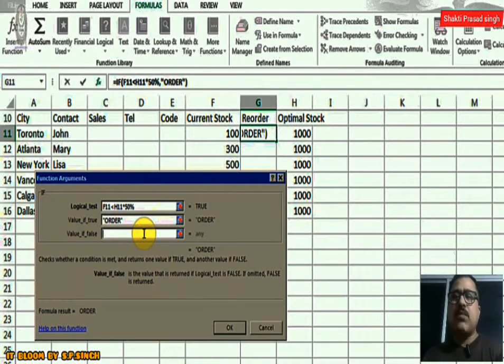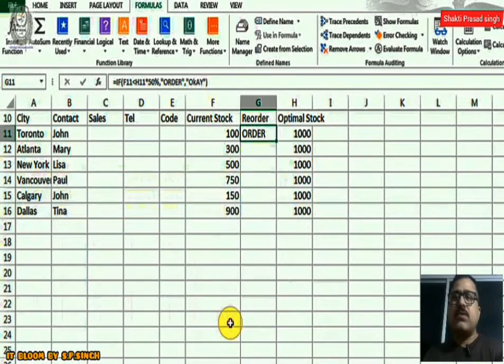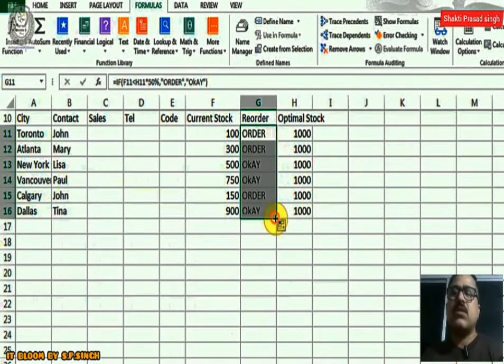Otherwise, okay. So I'll click OK. Now you see this is 100 current stock, which is less than 500, so it should put the order. I can use the fill handle and pull it down.